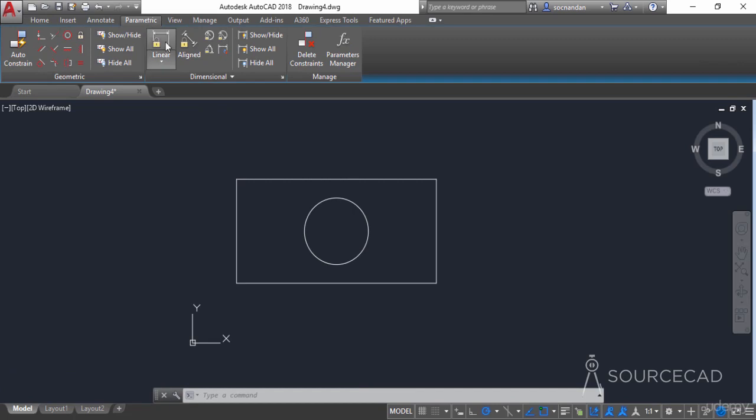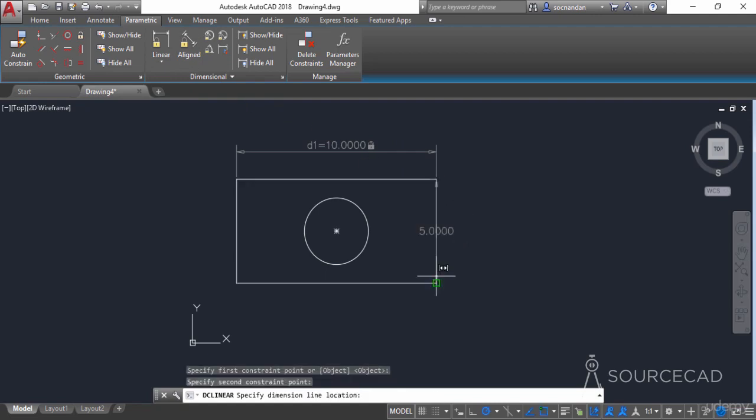Now here we have the linear, constraint and align. So I'll select this linear. Now click close to this endpoint and then click close to this endpoint and apply the constraint. So there we have it, the 10 unit length. Now go to linear again, click close to this endpoint, click close to this endpoint and apply it here.